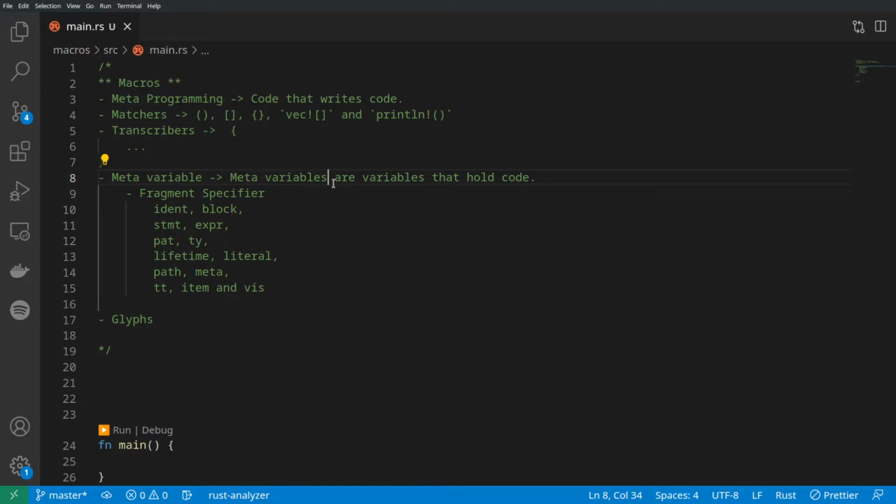Now, what is a fragment specifier? A fragment specifier is basically a type for a meta variable. Like the primitive types: i32, which basically means 32-bit integer. Then there is the borrowed string, basically a string type. Then there is bool in Rust. There are the primitive types. A fragment specifier is basically a type for a meta variable.